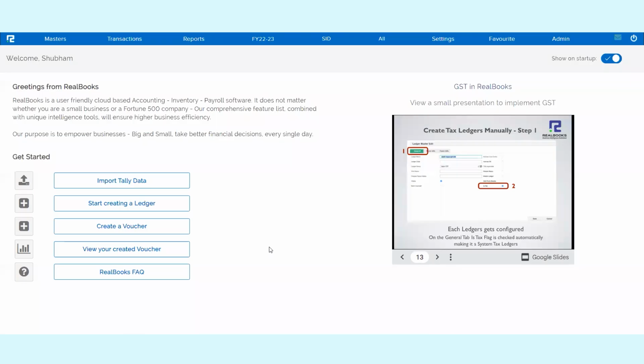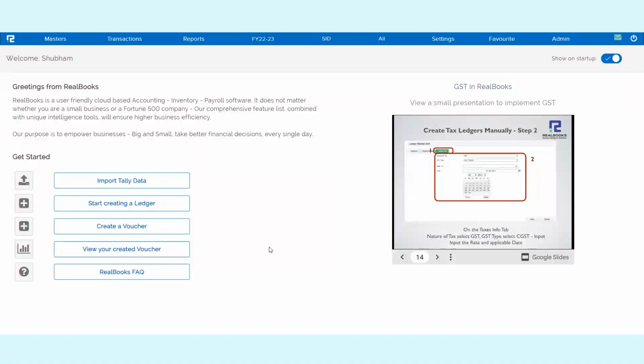Our today's topic is defining a permission role to the respective users. So to begin with, we share the screen. I have already logged in as the admin user of Realbooks.